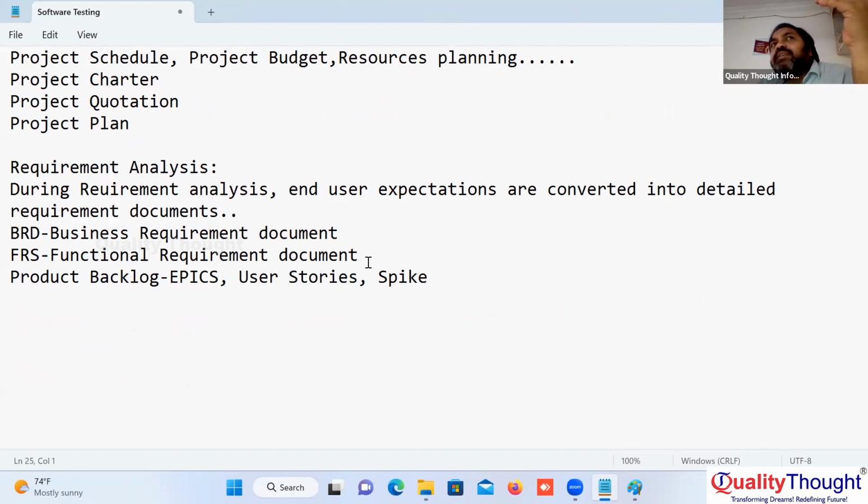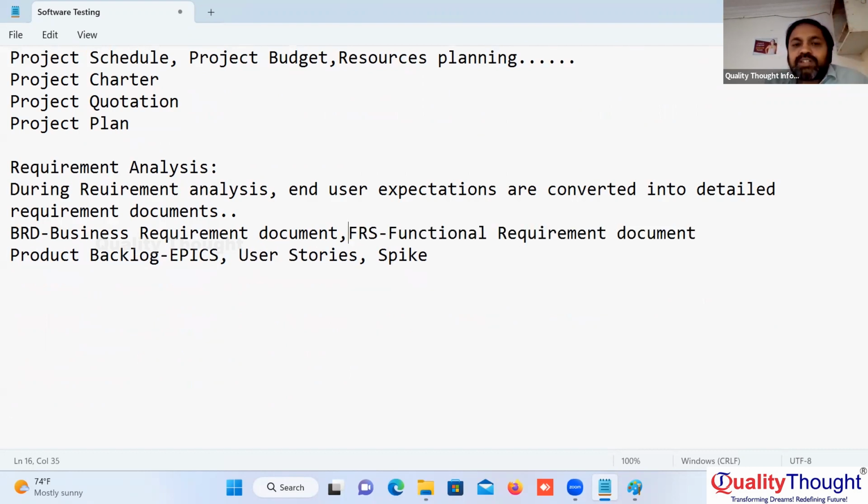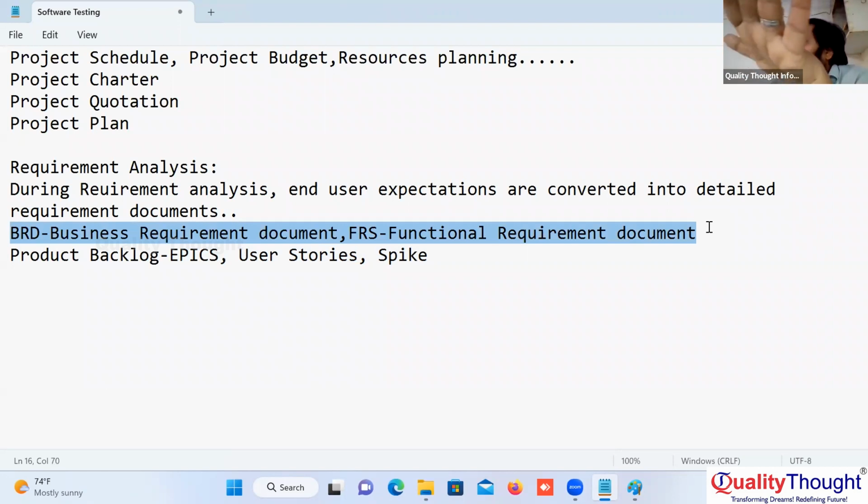The old style was BRD and FRS, sir. This is a little old style. Now people are calling them epics and user stories. The current generation requirement documents are epics, user stories, spikes. Earlier, when I started my career, requirement documents were called BRD, FRS. Those days are gone, but I am telling you because in a few projects they might still be using BRDs and FRS. Now current generation requirements are the product backlog, which is nothing but a collection of epics, user stories, and spikes.